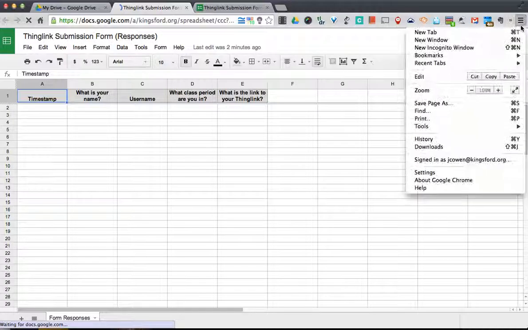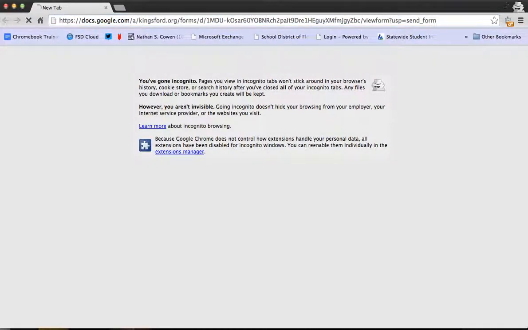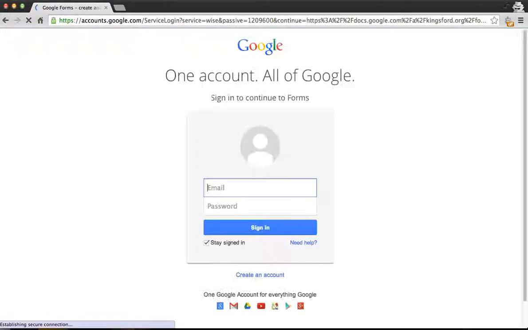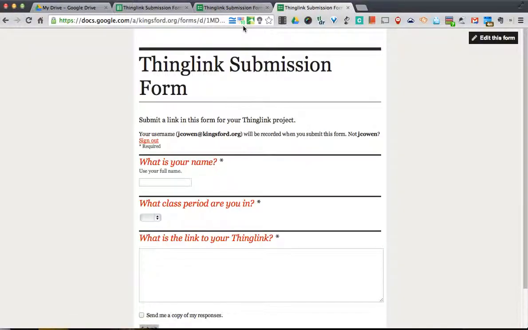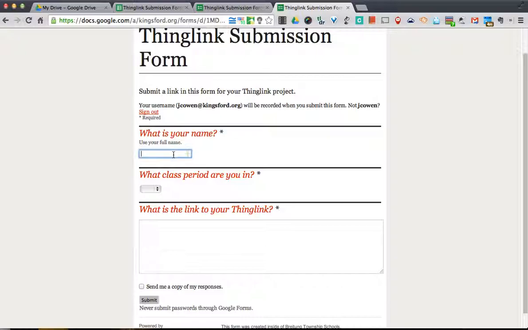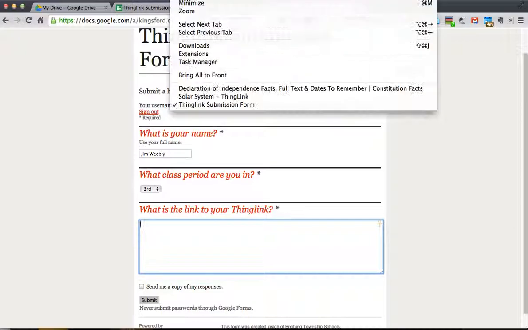So if I were to fill this out, let's paste that link. This takes us to the live form. And it's going to be angry. I better do this not in incognito, because I have to be signed in under my school district's Google Apps. So if I have, what is your name? I could say Jim Weebly. What class period am I in? And I want to link to my thing link.